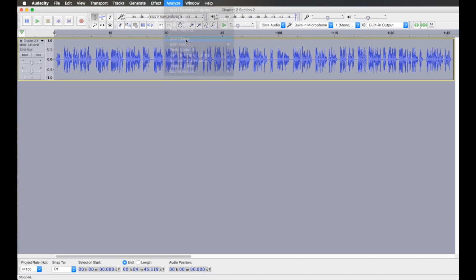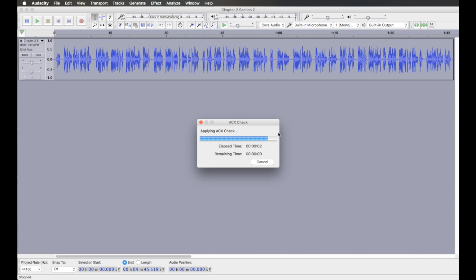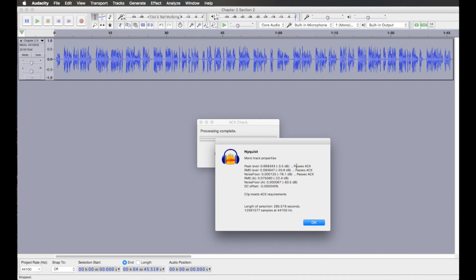Now when we run the analysis, we should have passes ACX across the board. Okay, so passes ACX, passes ACX, passes ACX. Those are all very, very good numbers. The RMS is -22.4. Now, to be honest with you, I am not sure what the difference is between RMS and RMS-A. I don't know whether this is a root mean squared of an average or something. To me, this is an average already, so I don't know what that is, and they're not measuring it against the ACX requirements anyway.